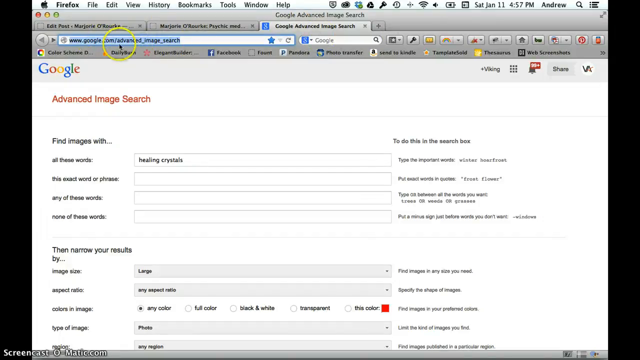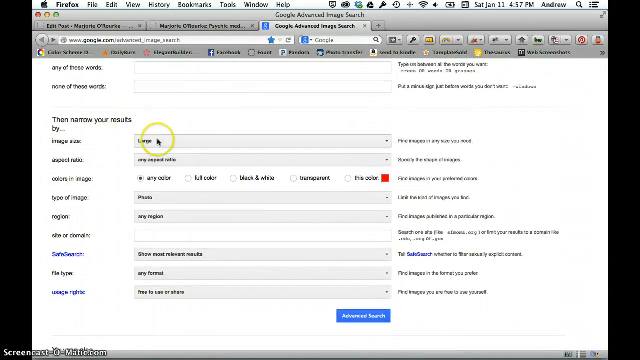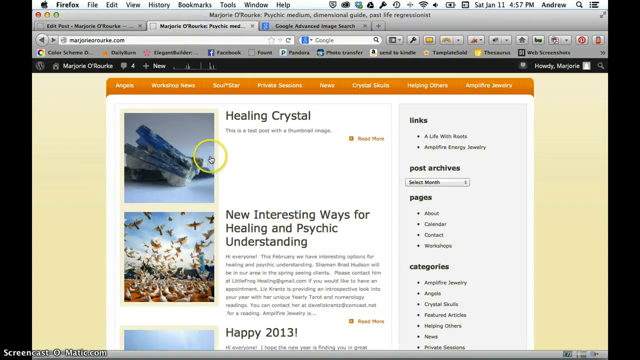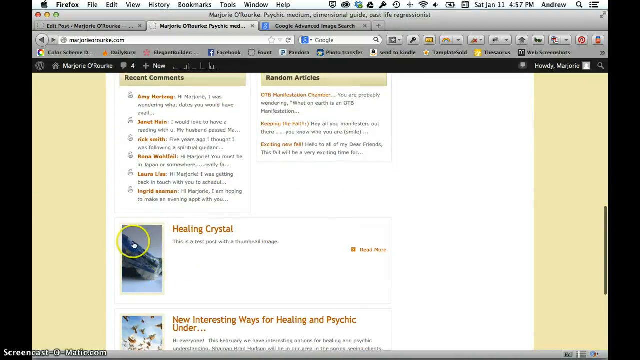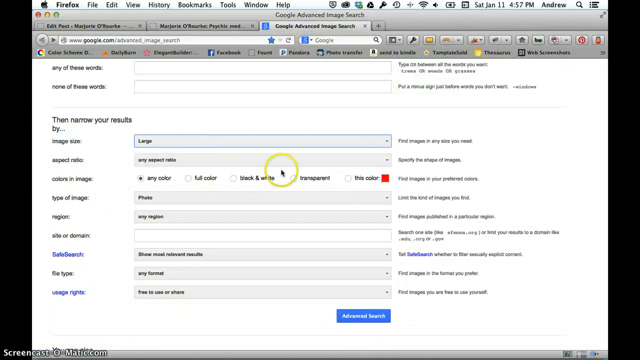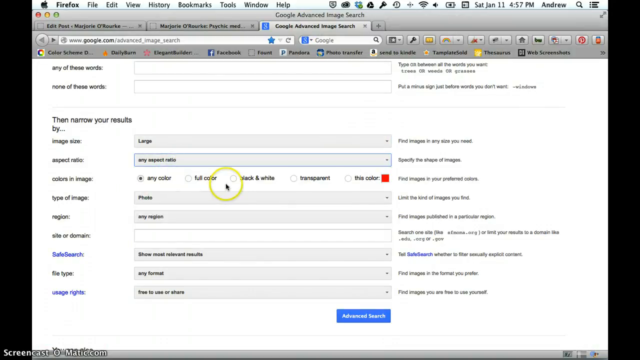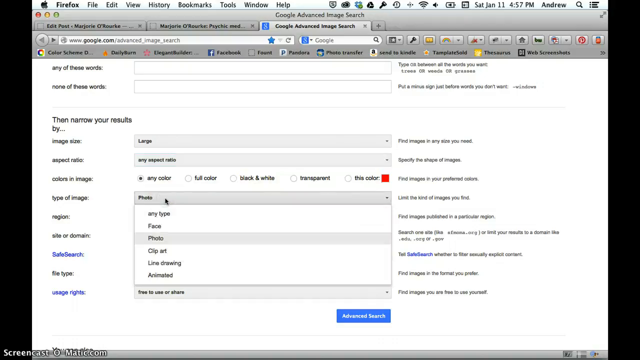I went to google.com/advanced image search. Okay, so they have this thing called advanced images. Here's what I filled out: healing crystals as the words. Then I got to choose my size, and I picked large. It doesn't matter because, like I said, see how it resized it to look good in anything, and then it resized it again down here. So that's kind of cool. Any aspect ratio is fine. Any color I usually keep. I don't go with any type because I was looking for a photo, so I chose photo.